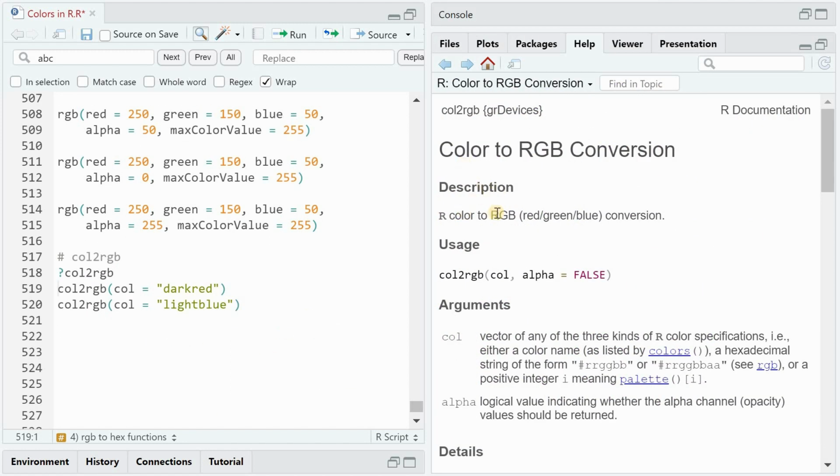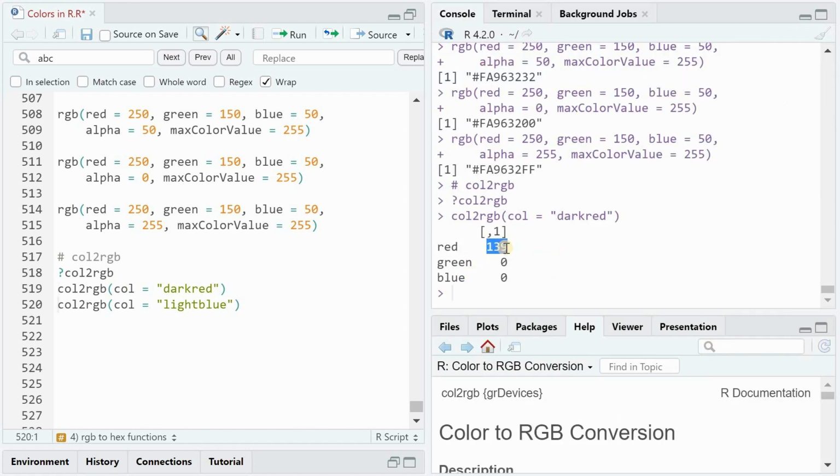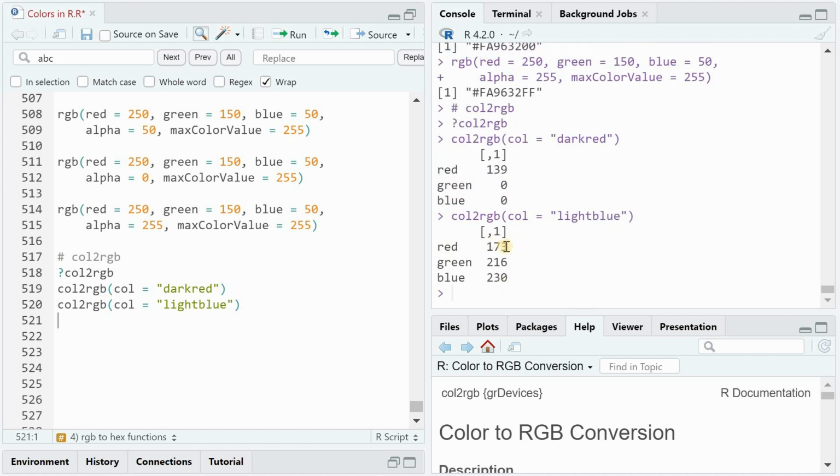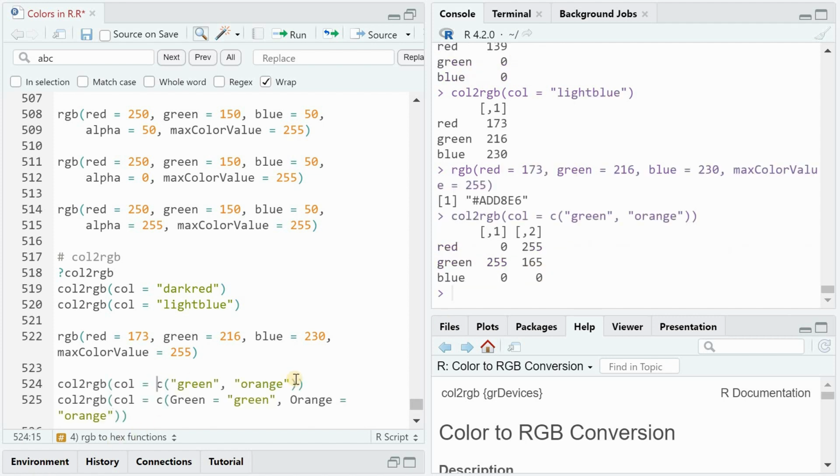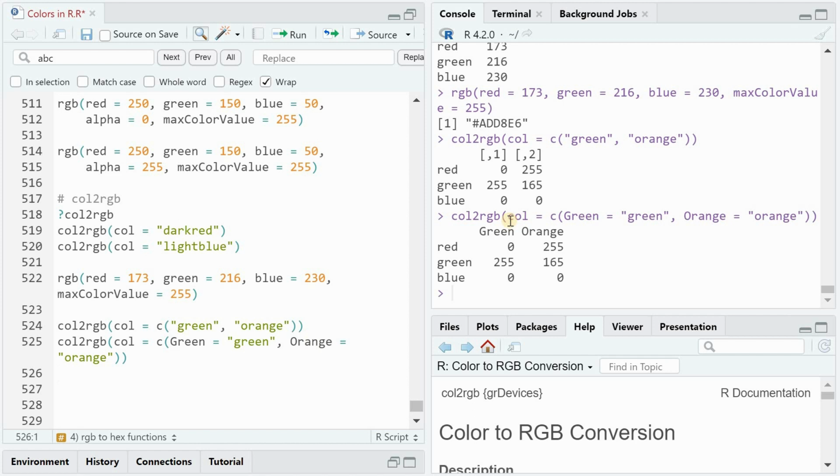There's another function called col2rgb, where you do the opposite. You provide a name of the color and it gives you the RGB values. So a dark red has 0 for green and blue, and then some expression of the red channel. And a light blue would be generated with these values. So you could then enter those into the RGB function to get the hex code. You could also enter multiple color names at the same time to get the results in this matrix format.